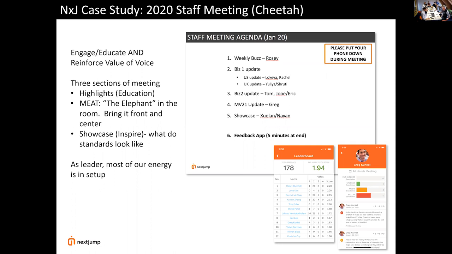Totally. And different organizations are different. The one challenge I'd have to an assumption you're making is that this is serving many purposes. This is also an update to the boss. In the sense of the Biz 1 update, the Biz 2 update, even the weekly buzz and the showcase, the boss is hearing that at the same time as the staff.